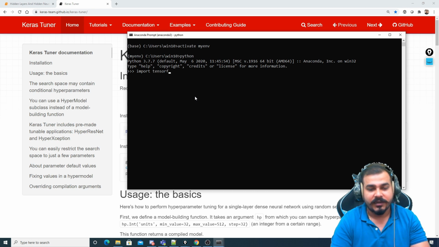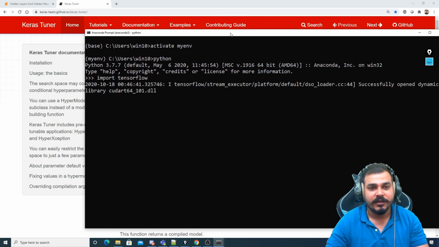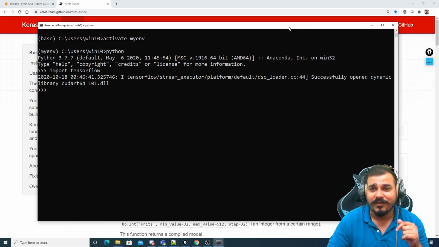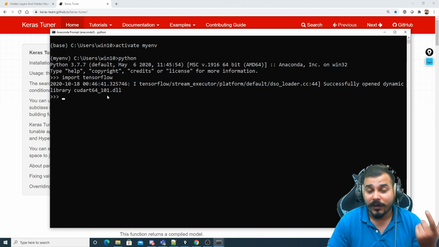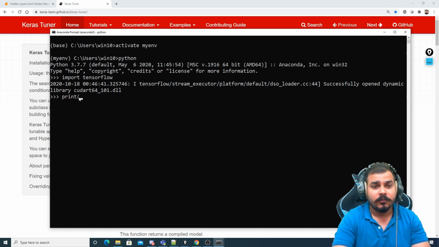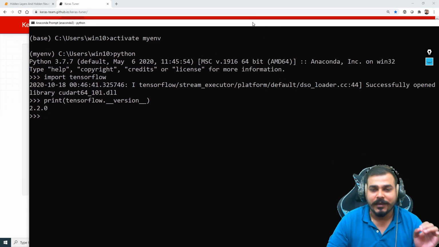Okay, so I'll just write import tensorflow. You can see over here, right? I'll just press shift enter, and since I have a GPU, guys, you're getting this information saying successfully opened dynamic library cudart64_101.dll. Now what I'm going to do is print tensorflow.__version__. Once I do this, you'll be able to see that I'm getting 2.2.0. So at least it should be greater than 2.0.